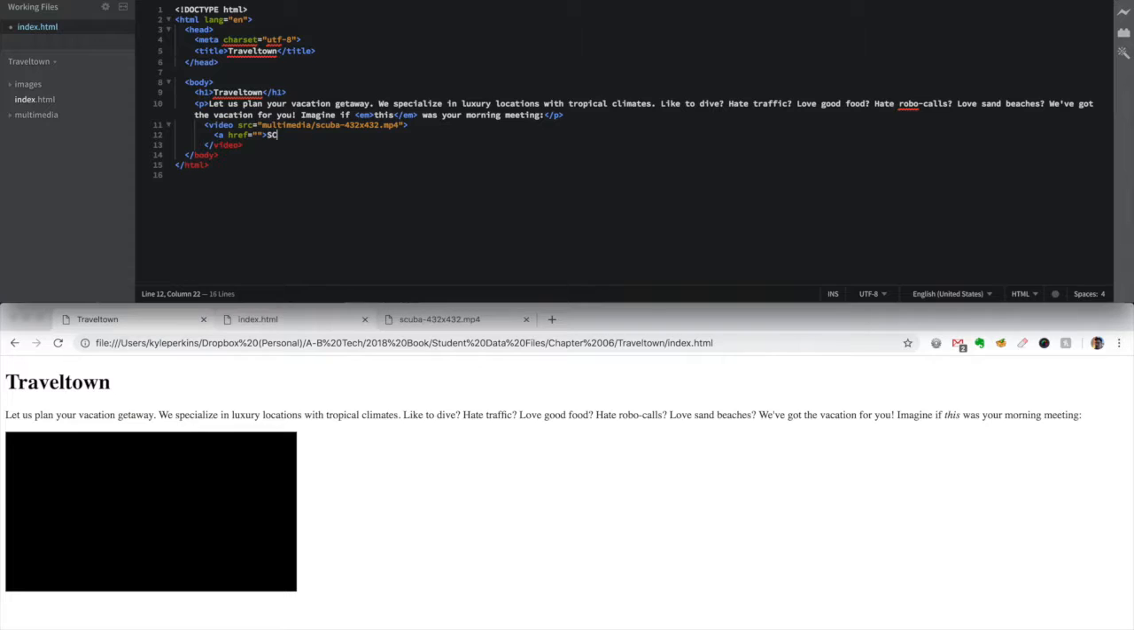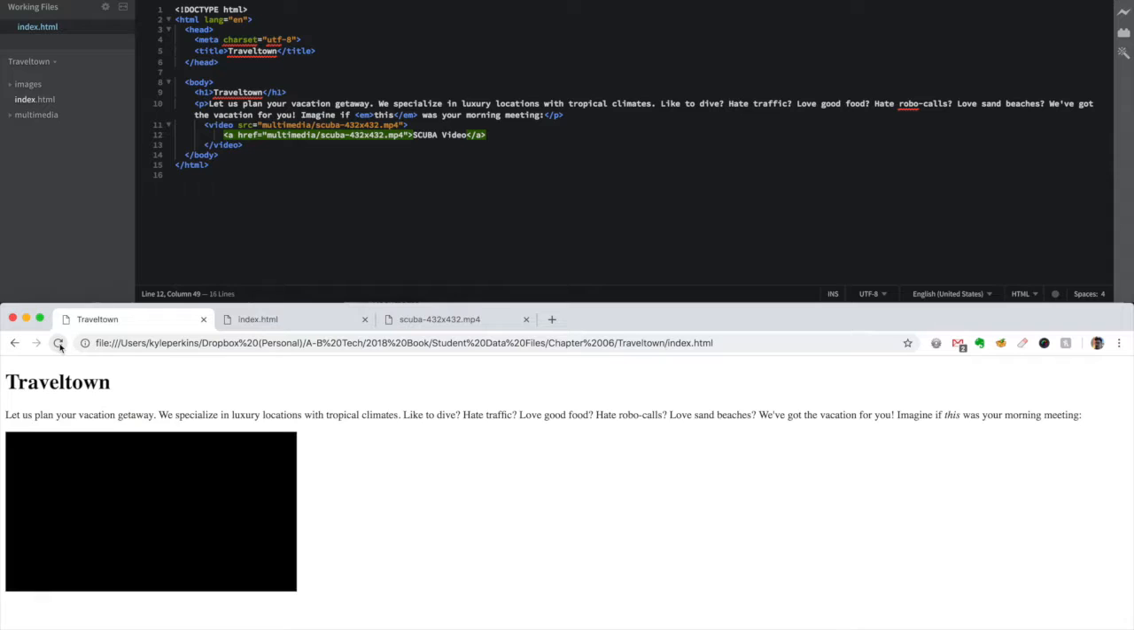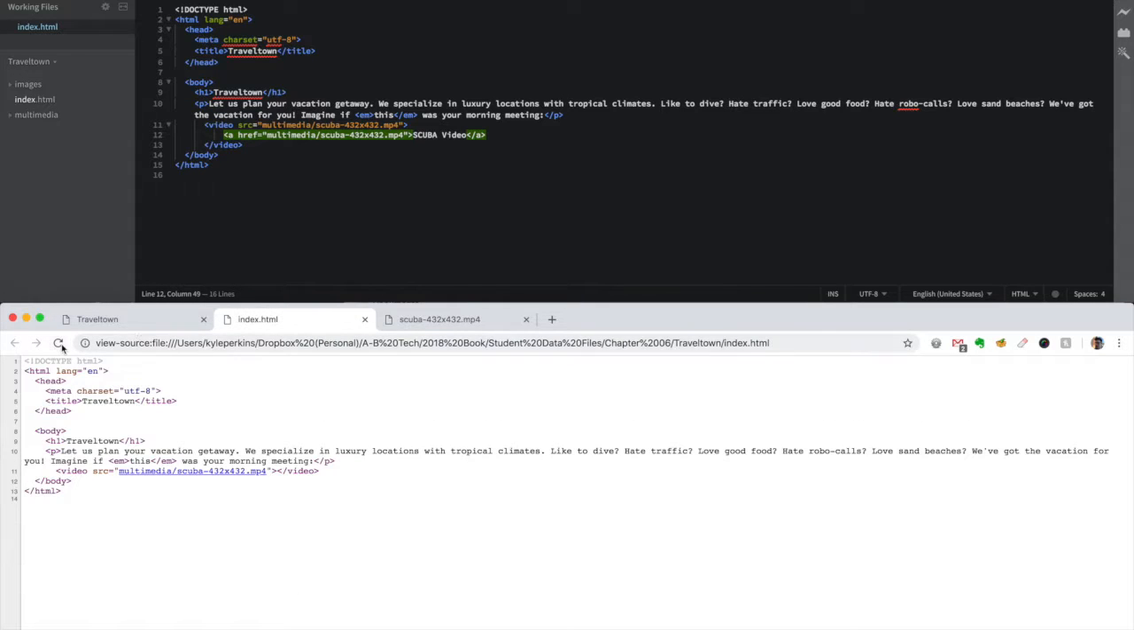Link. Okay, scuba video. And we're going to link this to the exact same thing, multimedia, scuba 432 MP4. Okay, we save, we refresh. And well, the user can't do much because we took the controls away. But if they go back to the code, they can see that if the video tag is not supported, then the hyperlink reference anchor tag is supported there.